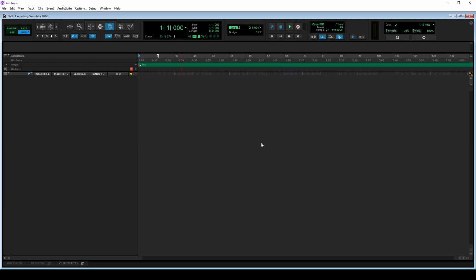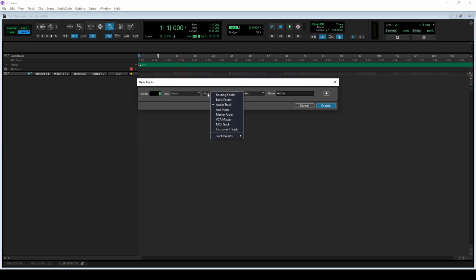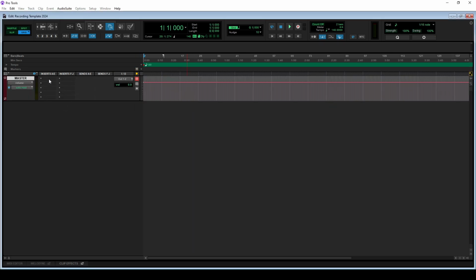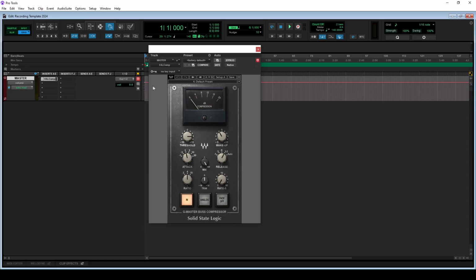So, Control Shift N, go ahead and make an audio track. Make this a master fader, and just name it master. Make sure it's stereo. Create. All right, here's our master fader. First thing I like to do to this track, SSL comp. Gonna use the famous Alex Toomey preset. This is like glue, bro.